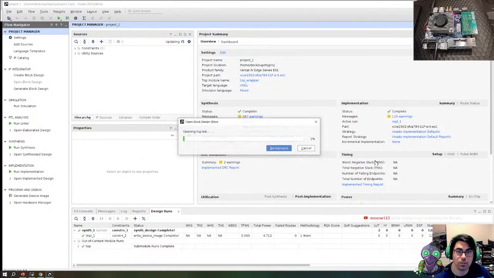Okay, so I'm in the block design. I guess we want to do MicroBlaze to DDR would probably be the most useful thing.